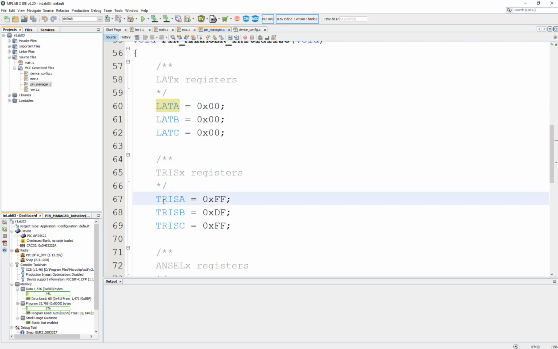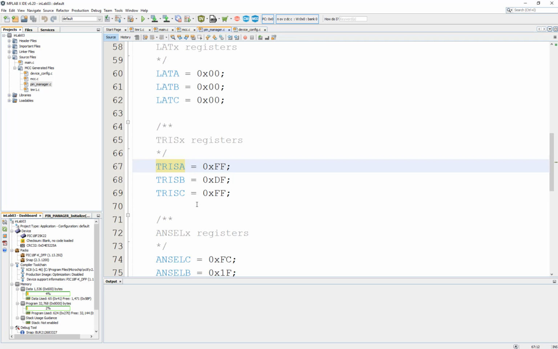What about this one? TRISA. TRISA, what does that mean? Is it input or output? Input is what? 1 or 0? 1, because I of the input is very similar to 1. So FF, you can see, which port is set as input? Port A is the input port. So all the A ports are inputs.